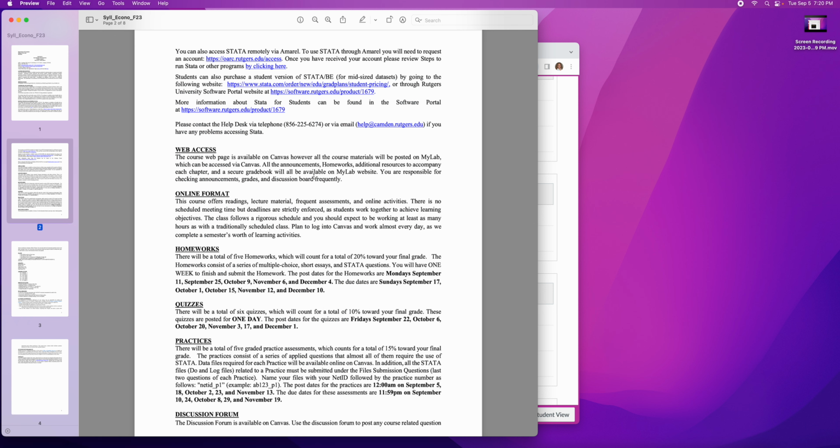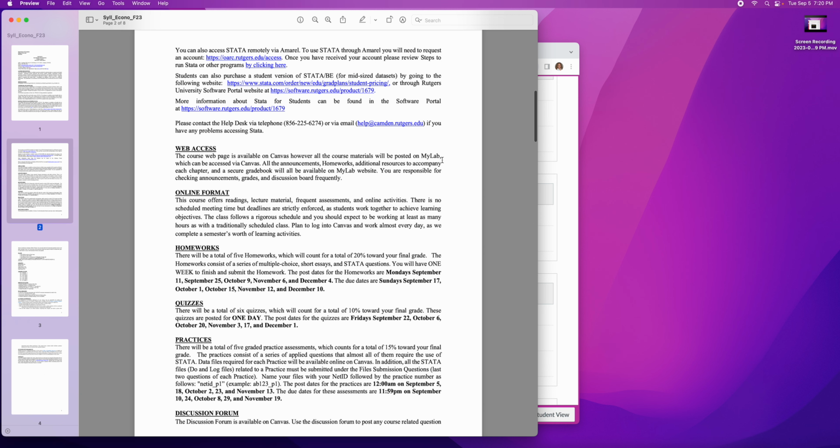So it's a mix of both, but the majority of the materials are on MyLab. Okay, so it's an online format, so everything is online, all the exams are online, all the assignments. So we are not meeting in a traditionally scheduled class, so everything is previously recorded. You can check it at your own pace.